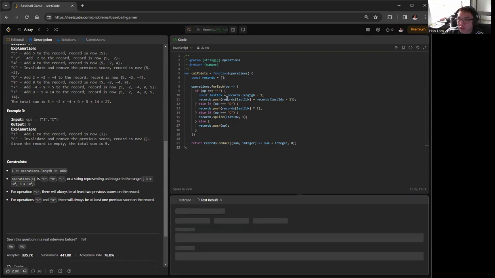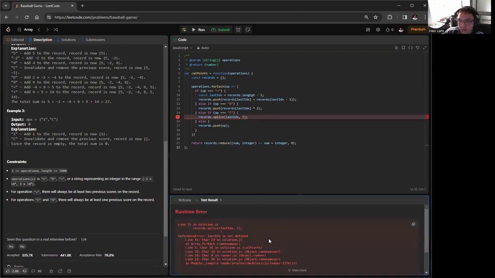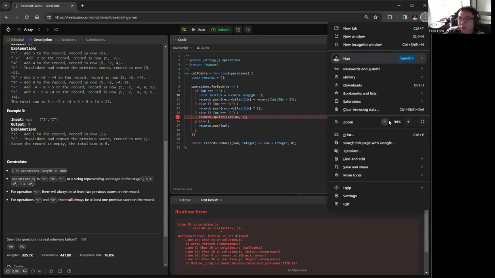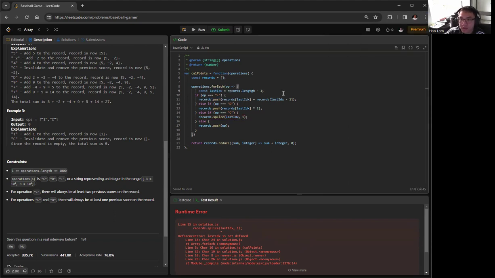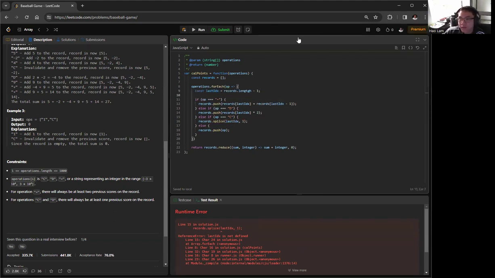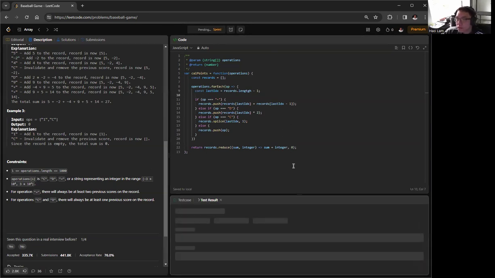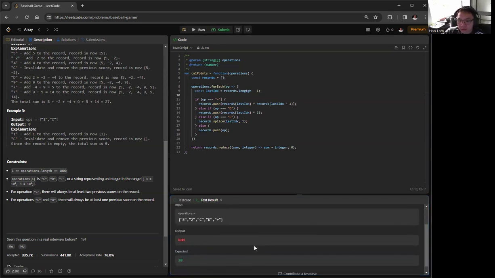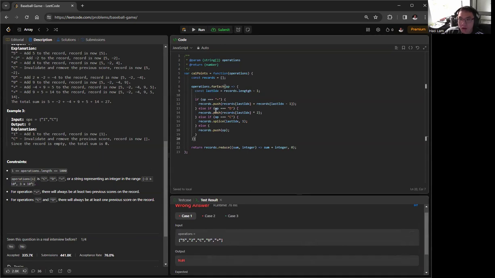Okay, let's give it a try. Last index is not defined. Oh, of course, I have to put it outside the if statement. Okay, not a number. Am I missing anything? Oh, dot length.